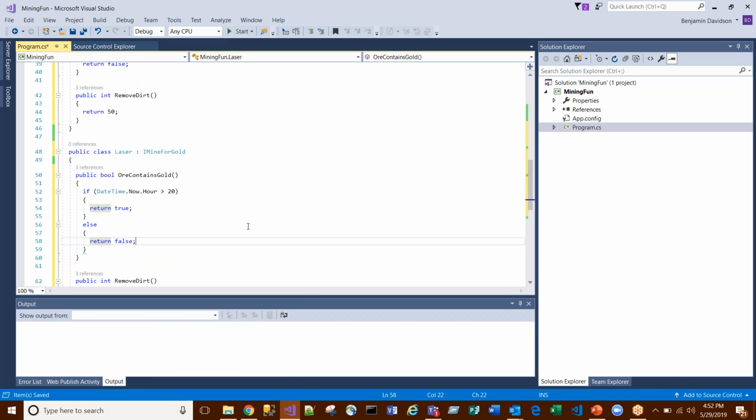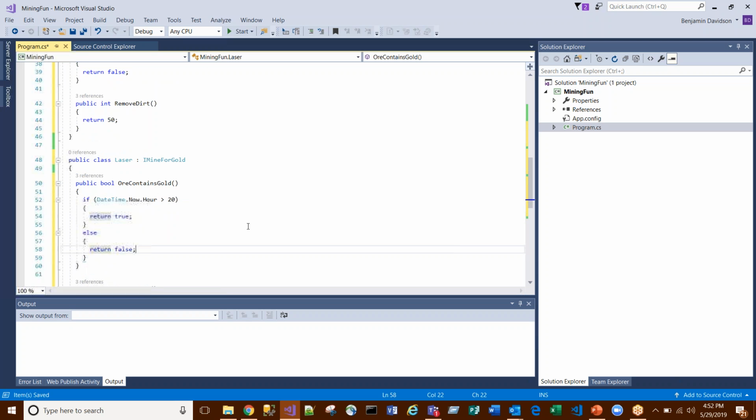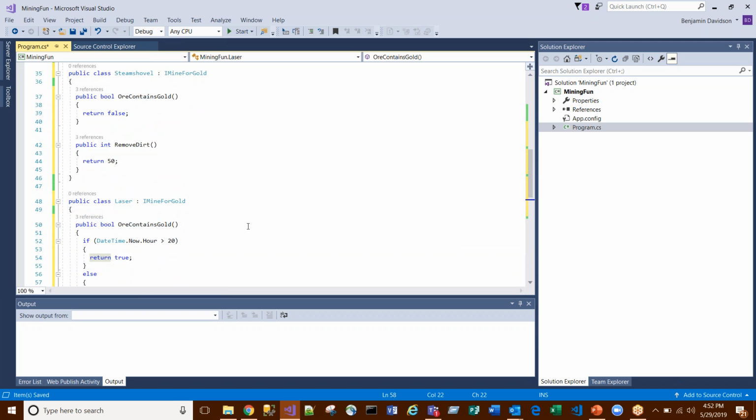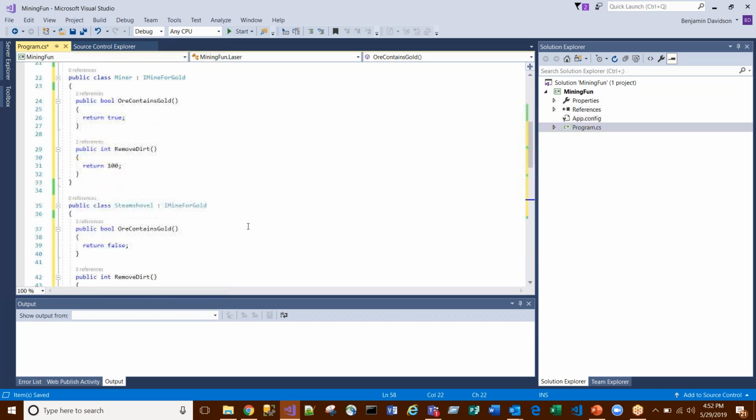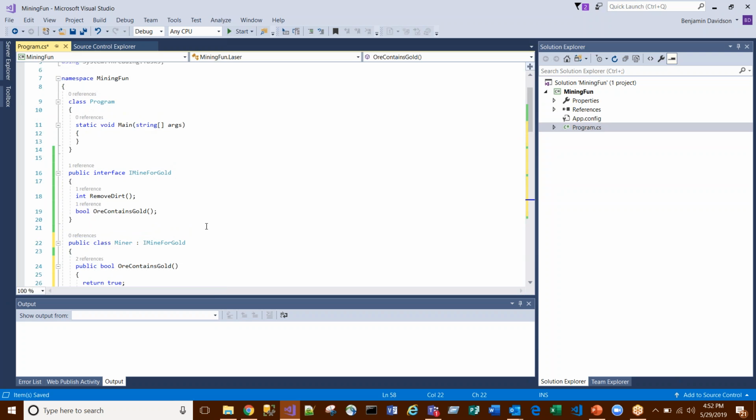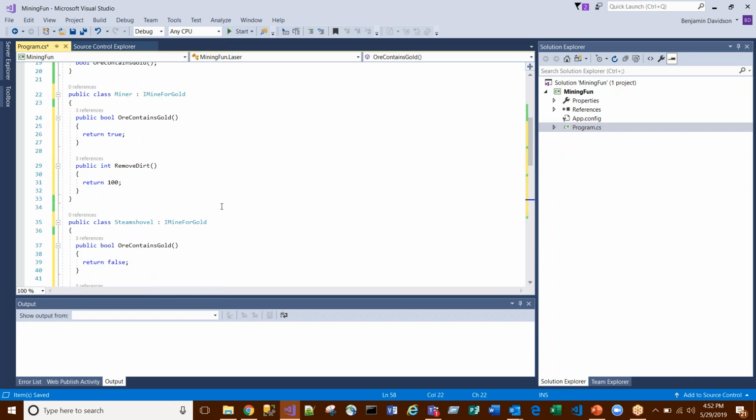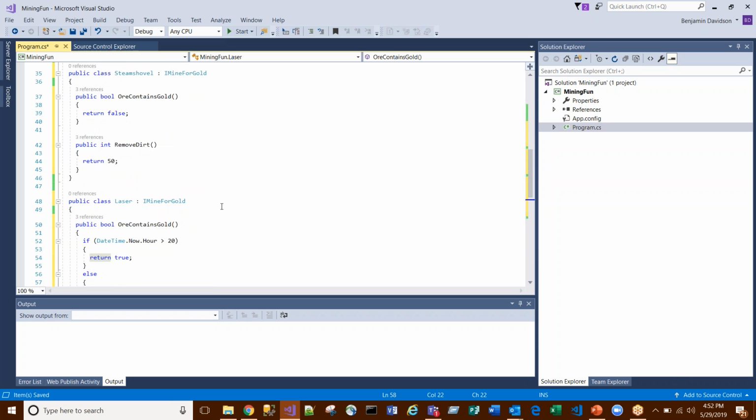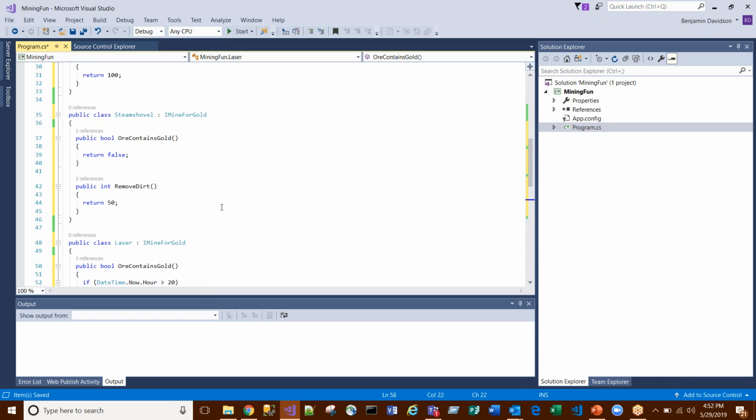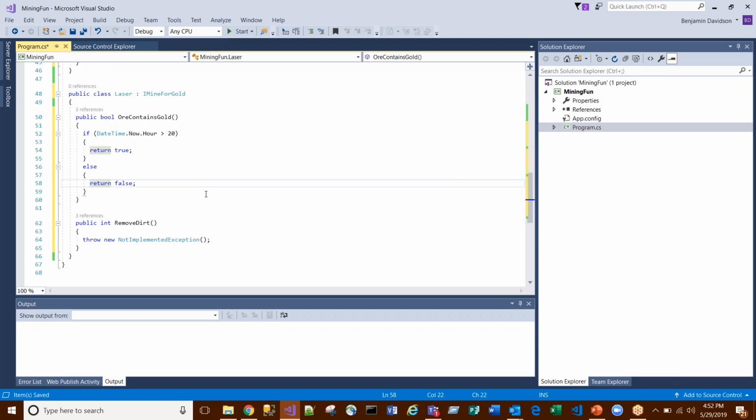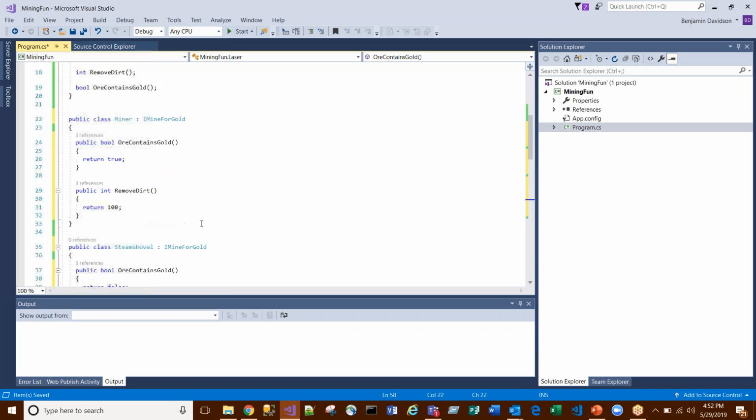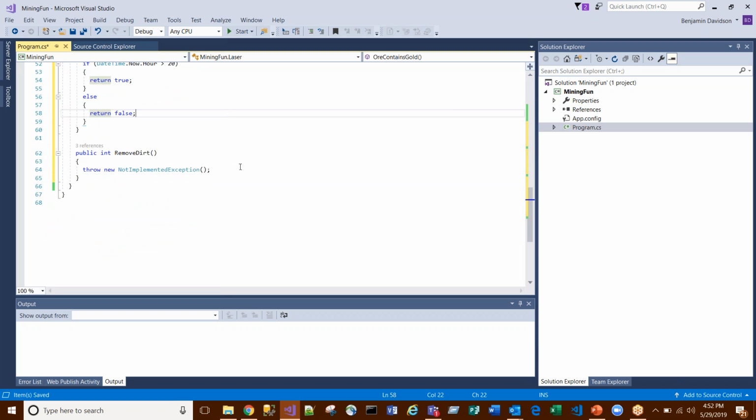All right, this is a super silly example, but I just want to drive home that the behavior is very different on these three classes for ore contains gold. But I don't care because I am going to consume these three classes and the interface will stay exactly the same. The panel on a miner and a steam shovel and a laser are exactly the same. I know how to check to see if the ore contains gold because the method is the same no matter what the class is.